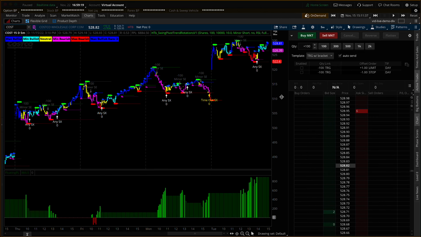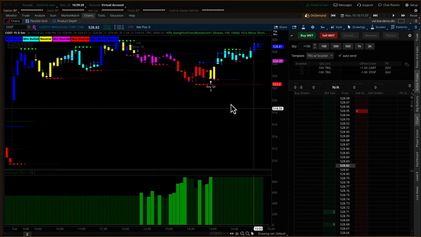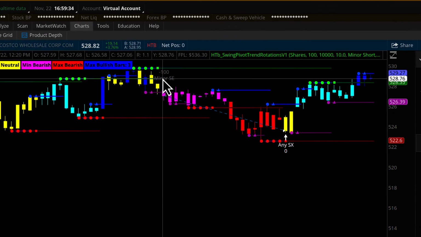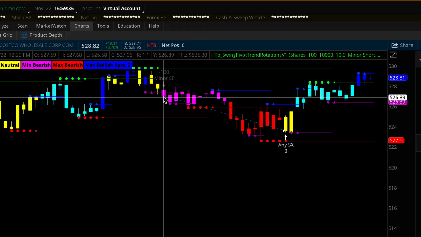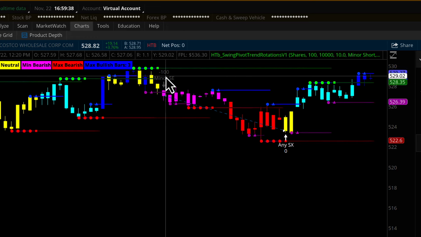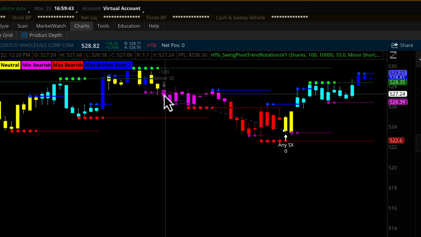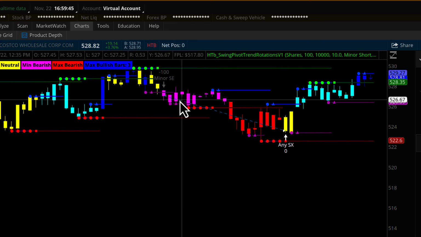Okay, I've changed the chart settings to show the minor short entries and exits. And I think I've identified the specific signal that I want to show you as a demonstration. This one right here, it's a minor short entry. Minor meaning that it's entering on a minor bearish, okay? If it were a long entry, it would enter on a min bullish, okay, instead of min bearish. But in this case, it's a short signal.